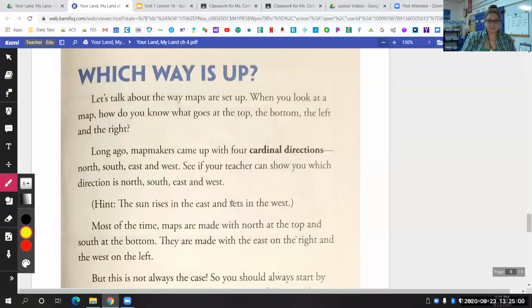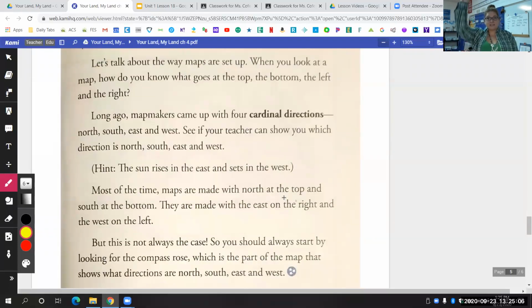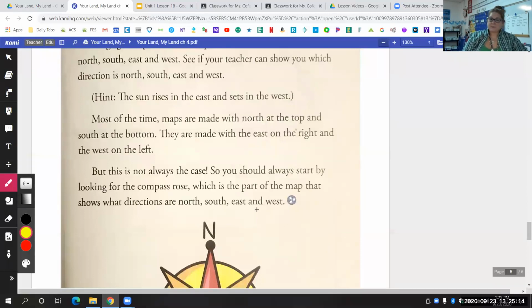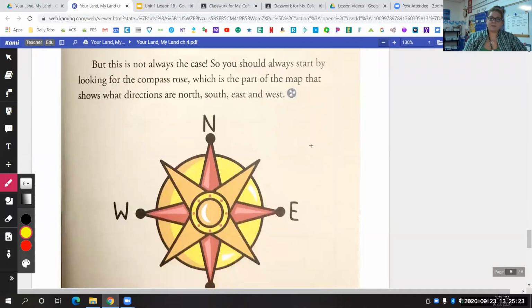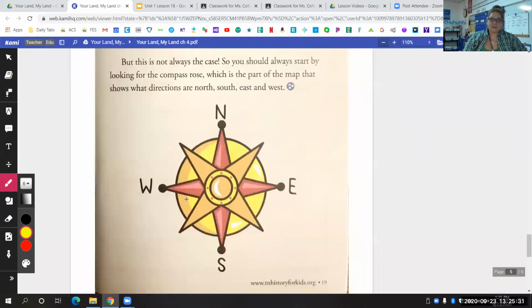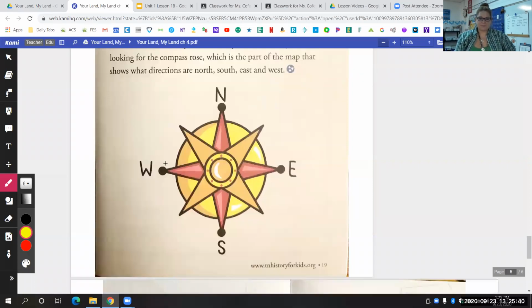So here's a hint. The sun rises in the east, sets in the west. So the sun rises behind me every morning at school and it sets in front of me in school. So most of the time, maps are made with north at the top and south at the bottom. They are made with east on the right, west on the left. But this is not always the case. So you should always start by looking for the compass rose, which is the part of the map that shows what directions are north, east, south, and west, okay?